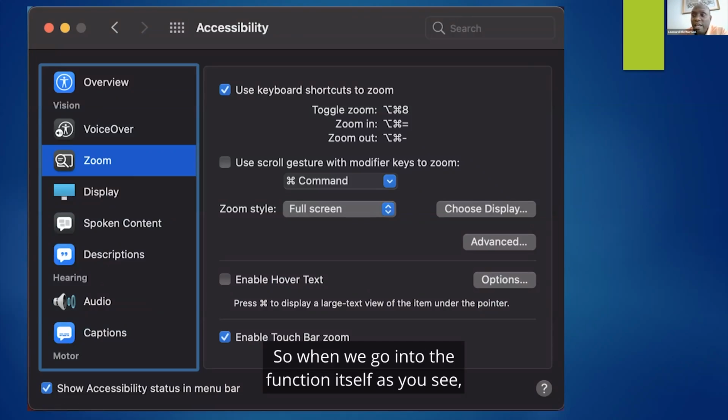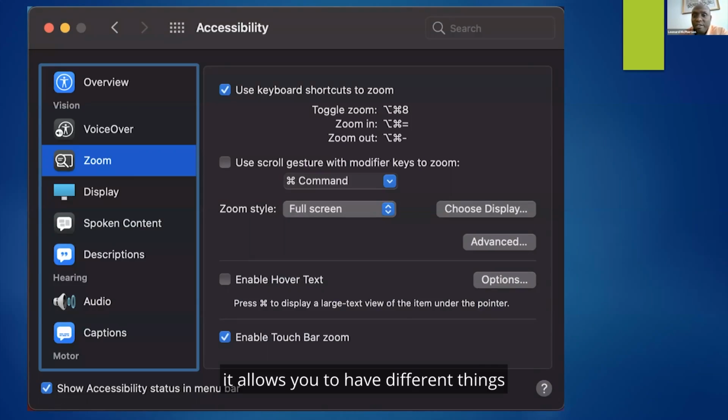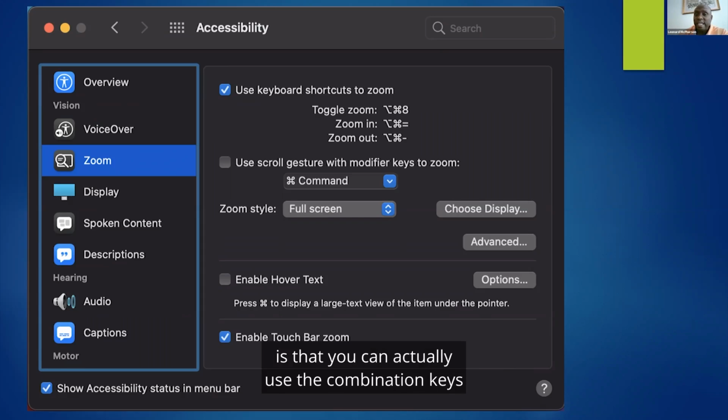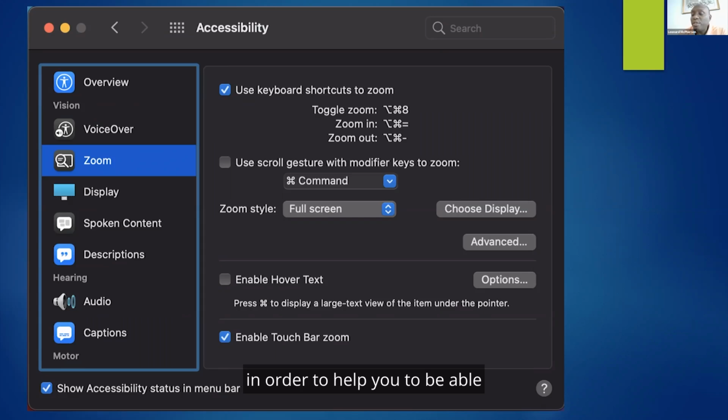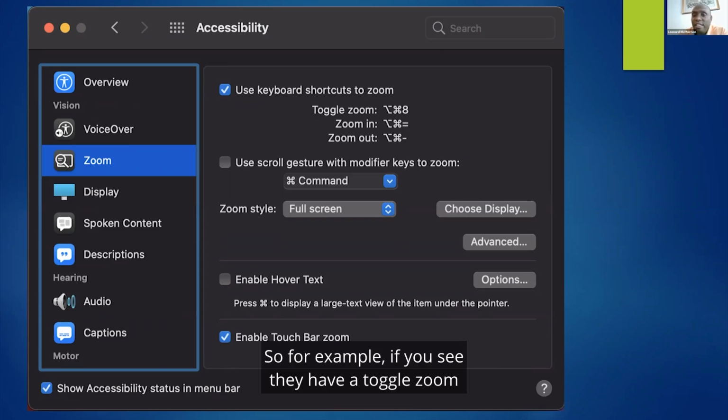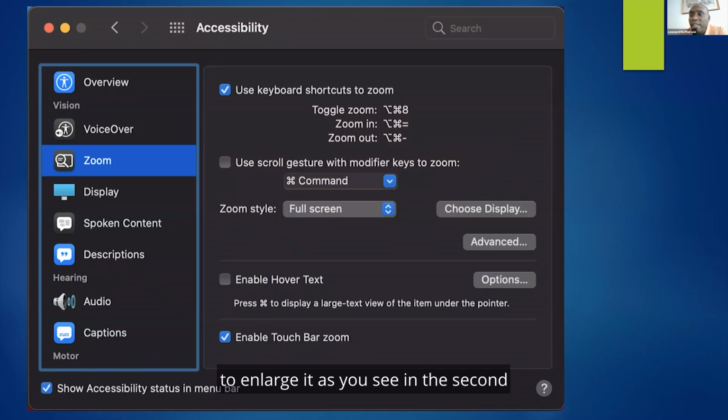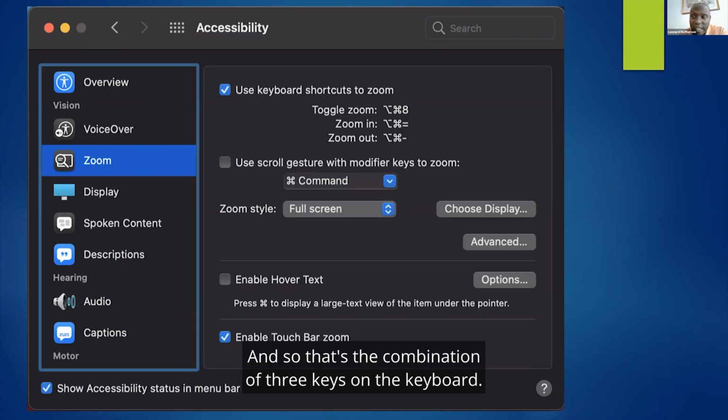So when we go into the function itself, as you see, it allows you to have different things that can be used in order to enlarge it. One of the great things about this is that you can use combination keys to help you enlarge the screen very easily. For example, they have a toggle zoom where you can use specific keys, and if you use the combination of keys, that allows you to zoom in or enlarge it. So you do the combination of the 3 keys to enlarge it, as you see in the second where it says zoom in. That's the combination of the 3 keys on the keyboard.